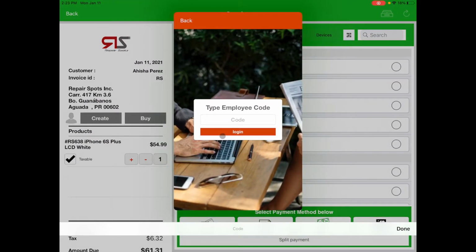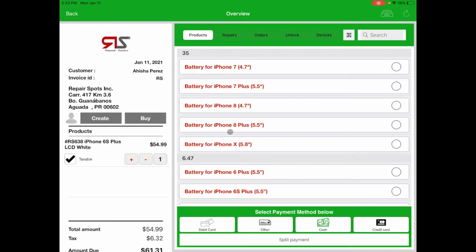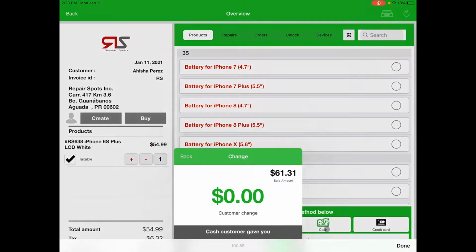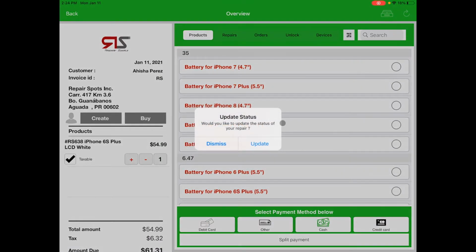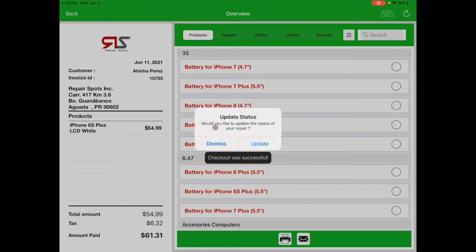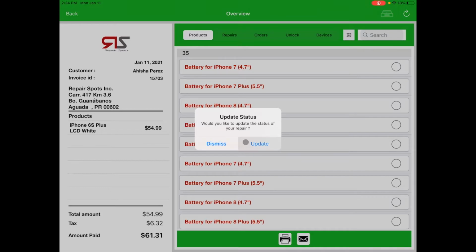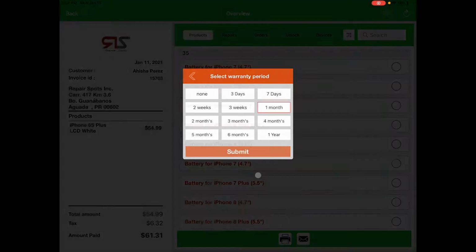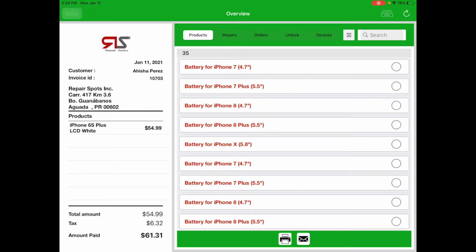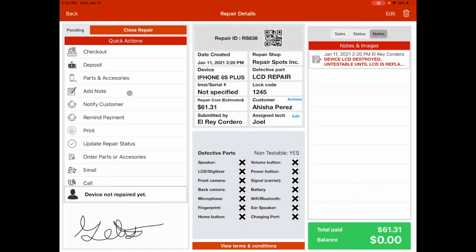Automatically, it's going to add the parts that have already been listed into the repair at the time of creating it. We will type in our employee code to make the payment. We can go in cash, input the amount that the customer had given you, submit, and then we will be prompted to update the status of the repair. We can update, which will give us the option to select the warranty period that's going to be on the device. In this case, we'll add 1 month, submit. And there you have it.